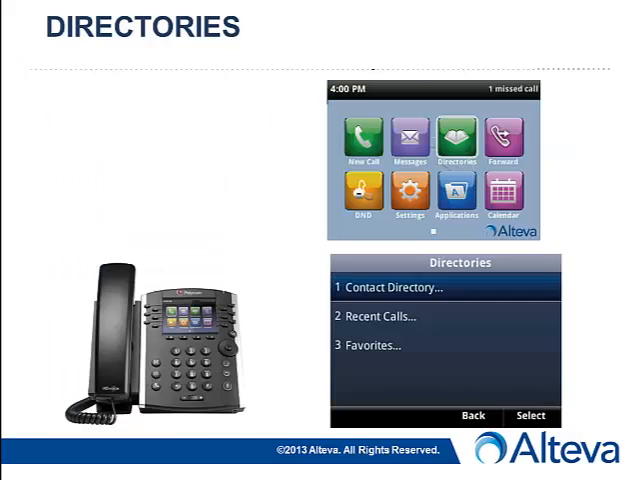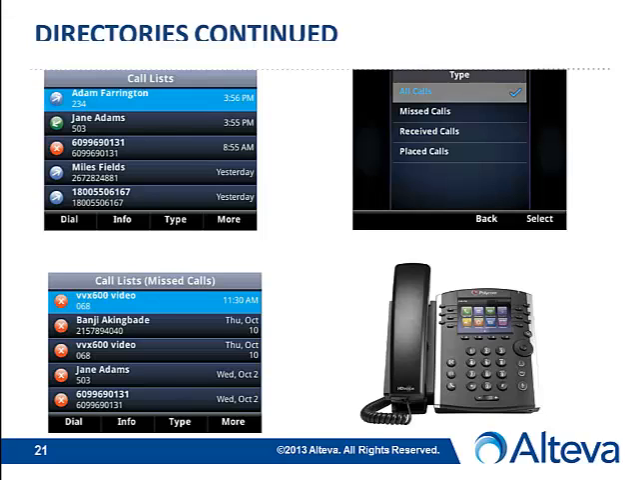The directories icon on your phone gives you access to your contact directories, recent calls such as your missed and received calls, and your favorites. To see your call history, select the directories icon, then Recent Calls. Select the Type soft key, then select your desired call list such as missed, received, and placed calls. You can dial a number from your calling list simply by highlighting the number and selecting Dial.